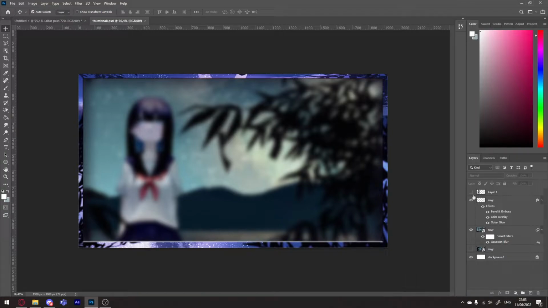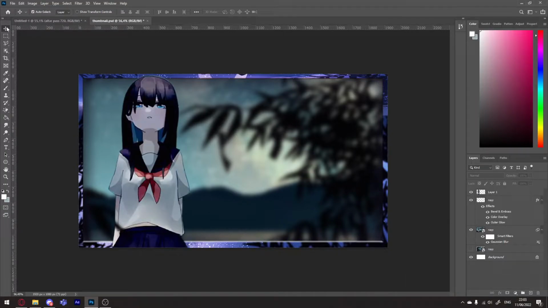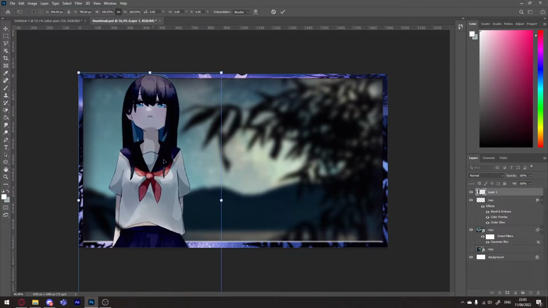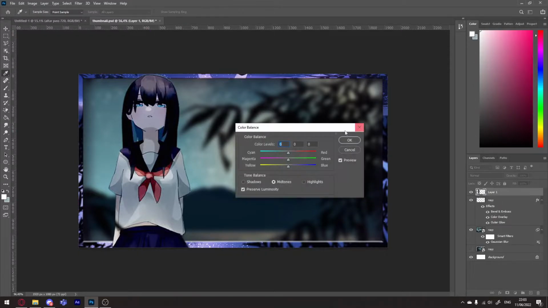Now we move on to the character that we cut out before. For this one, we just make it slightly bigger than the one in the background, with something like this, and maybe do some color grading by pressing Ctrl B. Tweak it a bit to make it look more colored. Just keep messing around with it.